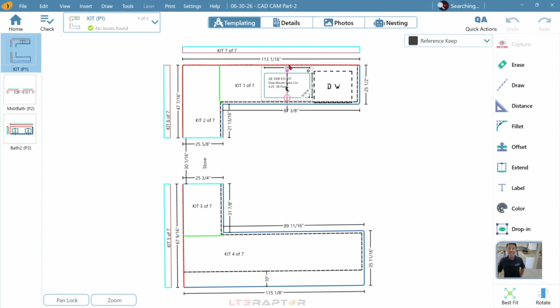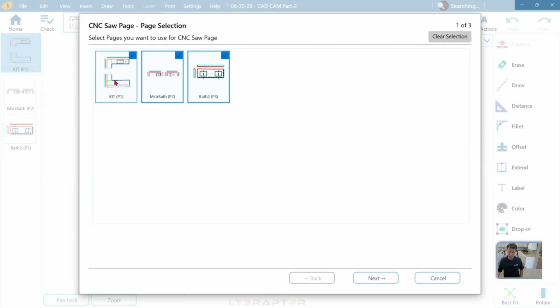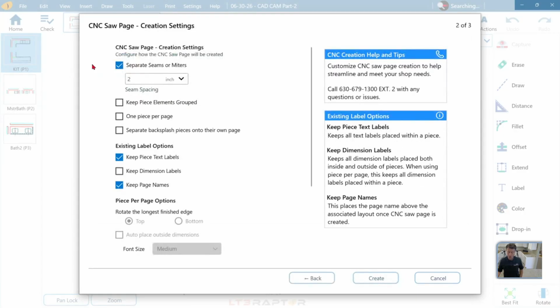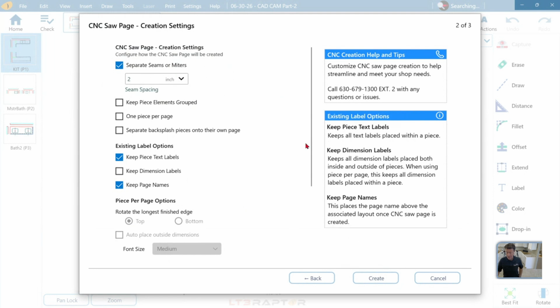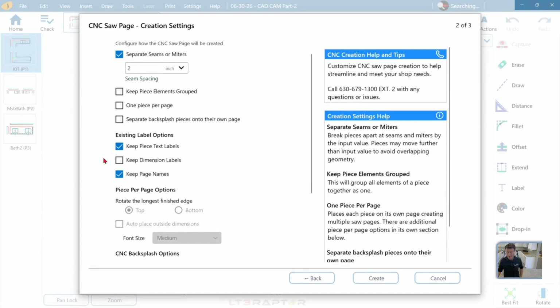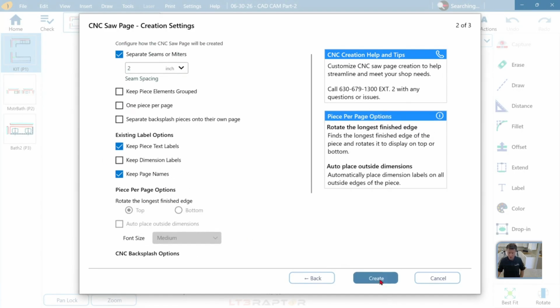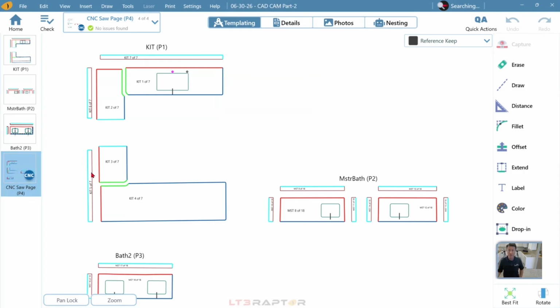Now, let's do the CNC Saw page. CNC Saw page, I want all 3 pages. They're all going to get merged into the same drawing space. Lots of different settings here, little helper descriptions of kind of what these settings do are off to the side here. This is a simple starting point, right? So I'll hit create. It looks at all those geometries and separates everything. It makes that nice and easy for us, okay?